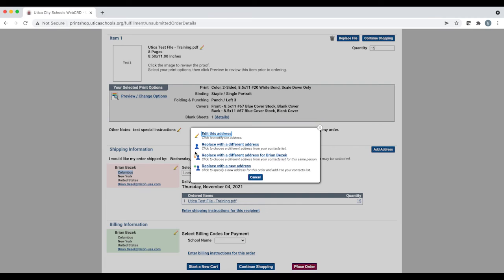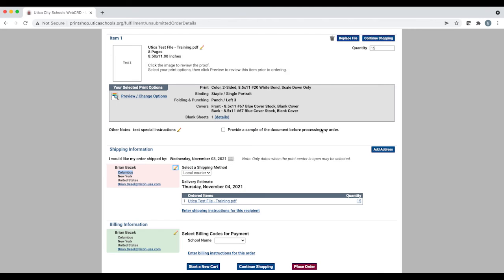Maybe you're placing an order on behalf of someone else, or you need to get it shipped somewhere else. You can change that right in here and navigating through these buttons. Shipping method, we're sticking with local courier, so that's the same process that's currently being used. So that is your only option for shipping method.